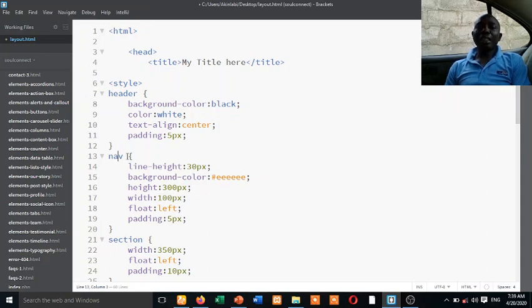Are you getting it? Now I want to declare CSS for nav also. The line height of this thing is going to be 30 pixel. The background color is going to be this. You see, instead of us writing the color directly, this one is known as hexadecimal color. You are going to see it inside the material. So it's hexadecimal color. You can actually put it red directly, but let's leave it hexadecimal color. The height of that nav tag is 30 pixel. The width is 100 pixel. Then there is a CSS property known as float.